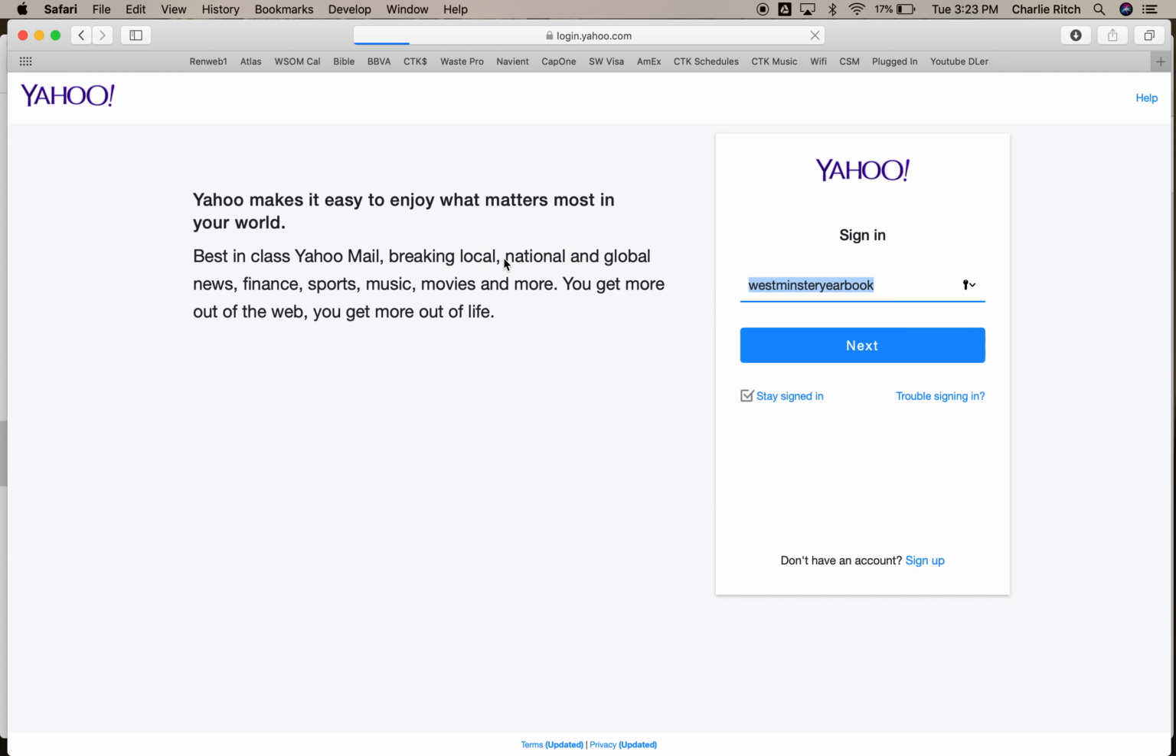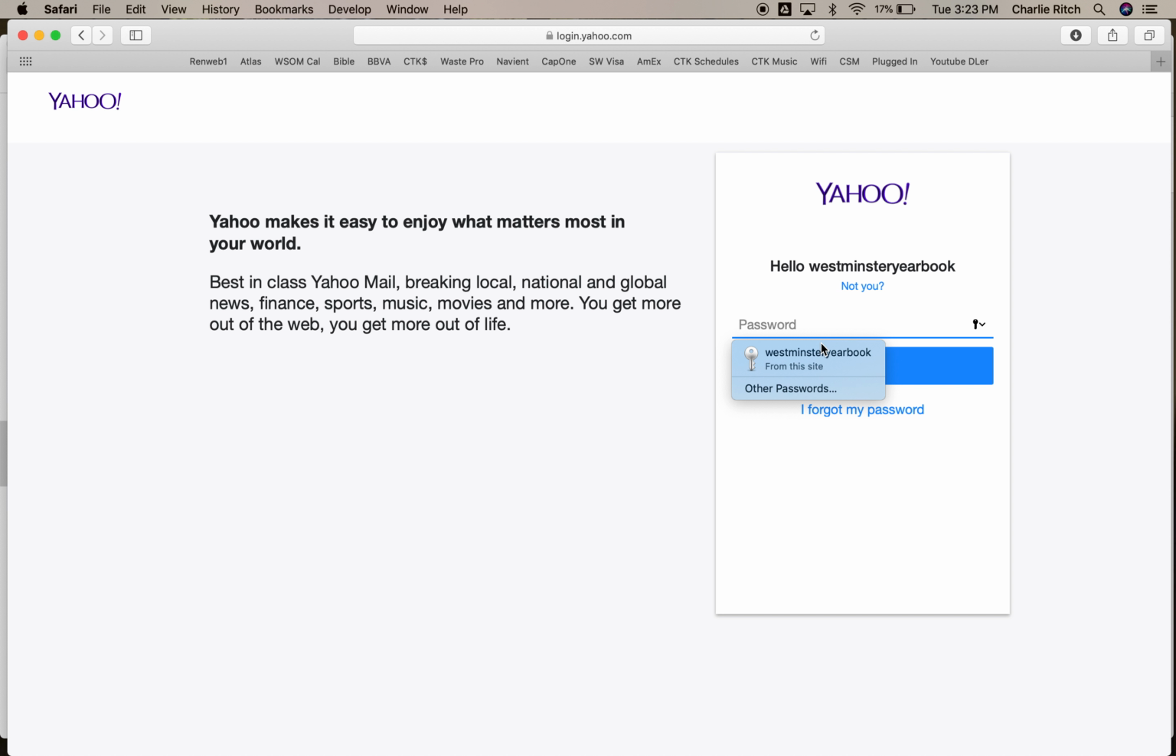So you won't get this because you haven't logged in recently as myself. Your login page will look a little bit more like this, and that's our username, Westminster Yearbook, no caps, no spaces. I'll be sending the password through email.